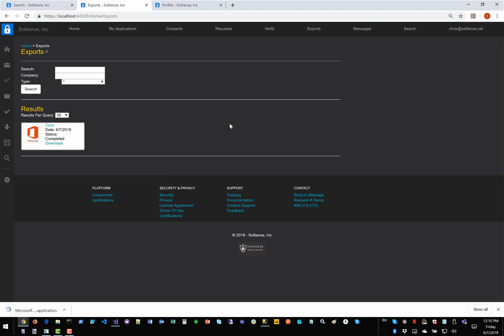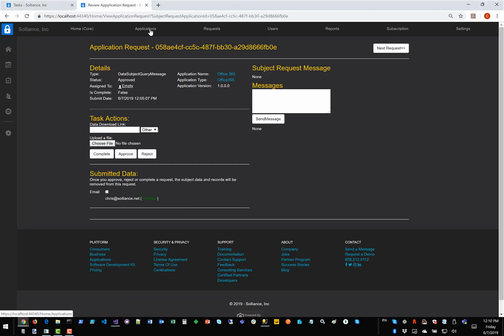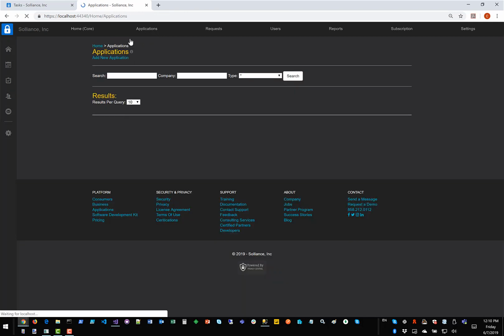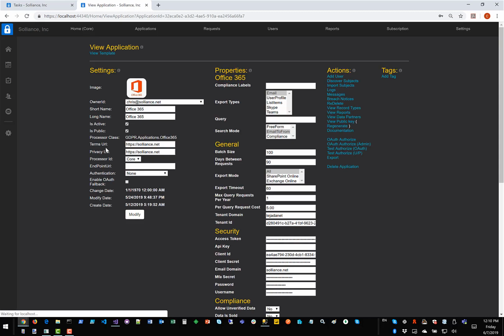Now that all that's been covered, we've automated the entire process from the data subject to Office 365, but there are some very interesting things that we have to cover in terms of how Office 365 handles or how we can configure the request to come through. So we'll jump back over to the admin side. We'll go look at our applications, and we'll look at this production Office 365 app, and we're going to see that it has a bunch of different properties to it.